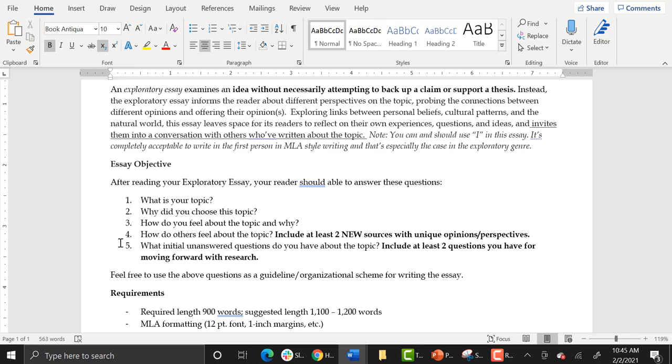So I don't want you to write several paragraphs telling me a narrative story about something that happened to you. I do want to see anywhere from 3 to 5 sentences that makes it clear why this is important to you and what your connection is. Number 3 is obvious. How you feel about the topic is kind of the point of this exploratory essay.